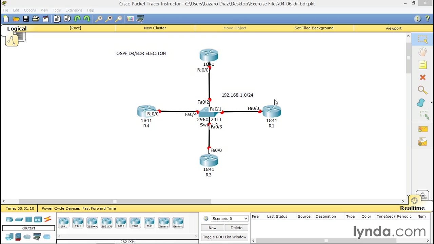I'm going to go from router 1 to router 2 to router 3 and then to router 4. Once I put the IP addresses on there, then we'll go ahead and configure OSPF. And remember what I stated, the highest IP address on any physical interface, that should be the DR. And the BDR, which is the backup, should be the second highest. So let's take a look and see what happens.